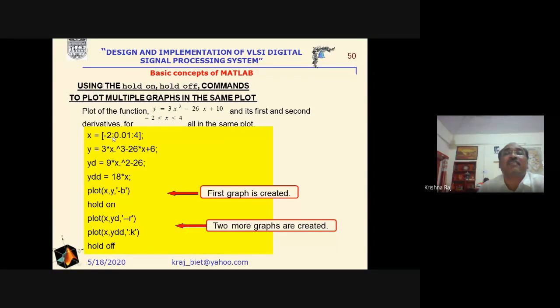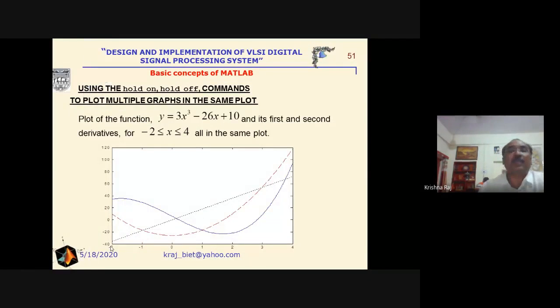So first define x, define y. y is nothing but the function of x, then the first derivative and second derivative. Now plot x comma y, that is between x and y, and this is blue in color. After the first plot command, hold on. Then plot x comma yd red in color, plot x comma ydd black in color, and if more are required, then we will write more commands here. And when all the commands have been over, we will write hold off. Now see, this is the result which can be obtained by using the hold on and hold off commands here.